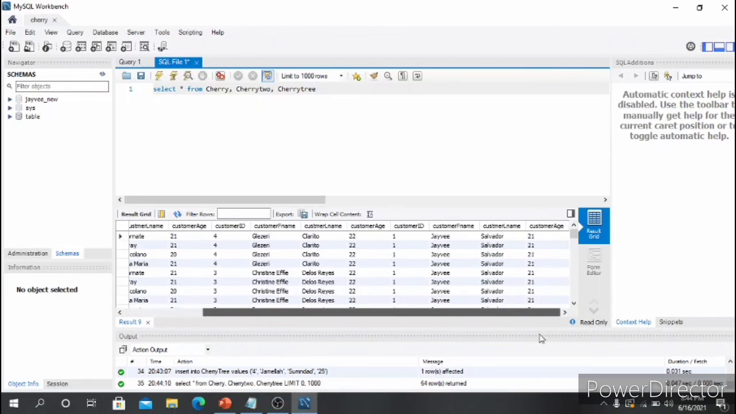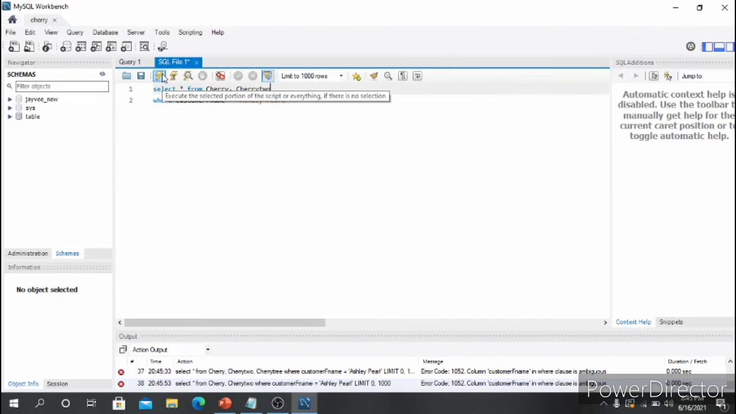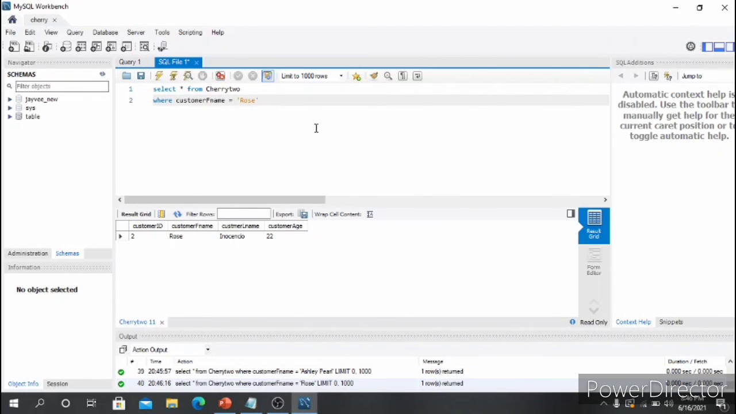And then your location where customer first name, if you want to show first name, you can show the database you inserted. You can retrieve all your data that you selected and inserted in a database. And that's all. Thank you for listening.